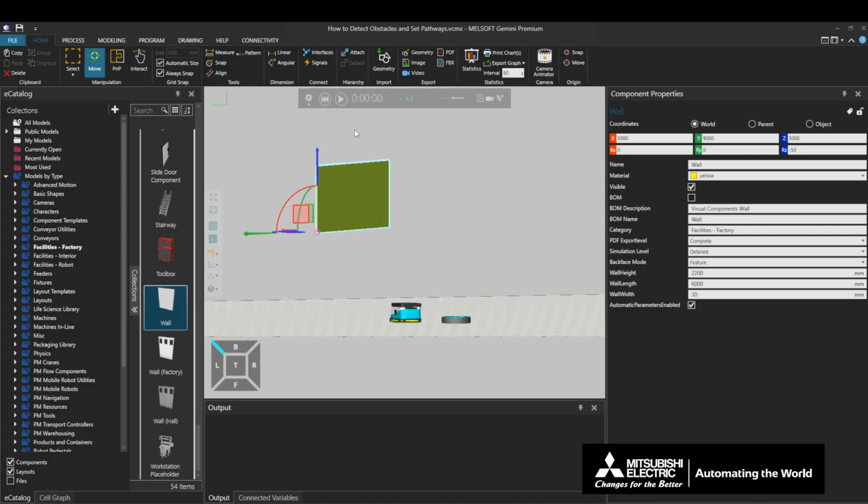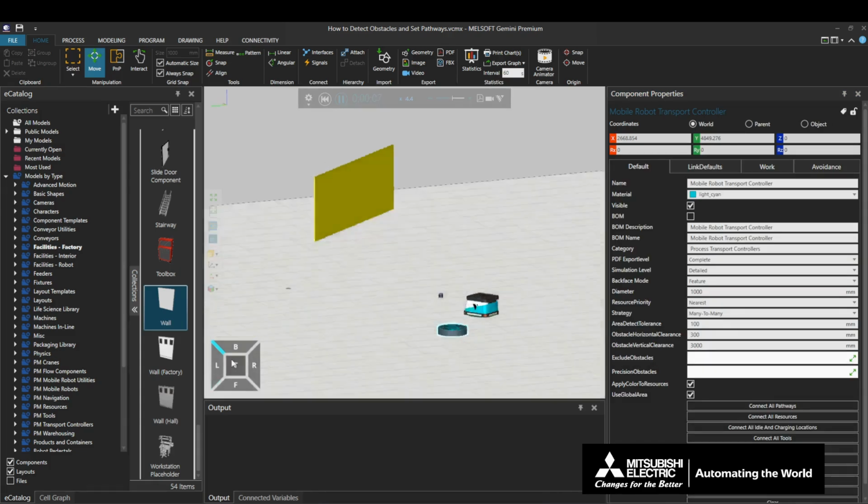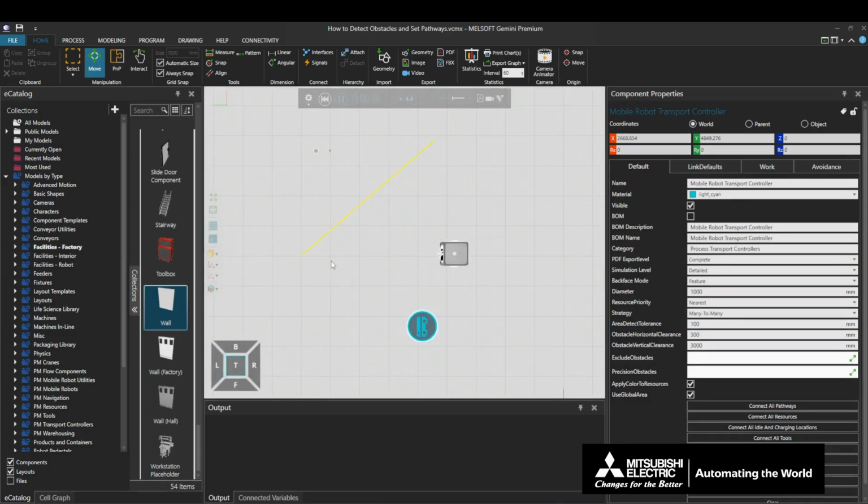Click the Mobile Robot Transport Controller, then go to the Component Properties window, the Default tab, and change Obstacle Vertical Clearance to 3000. Play the simulation. The wall will now be detected as an obstacle, and the mobile robot resource will avoid it when moving.